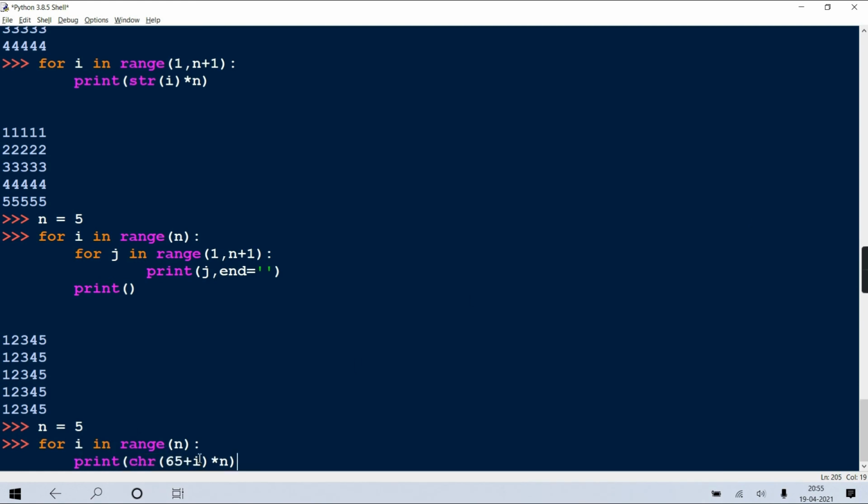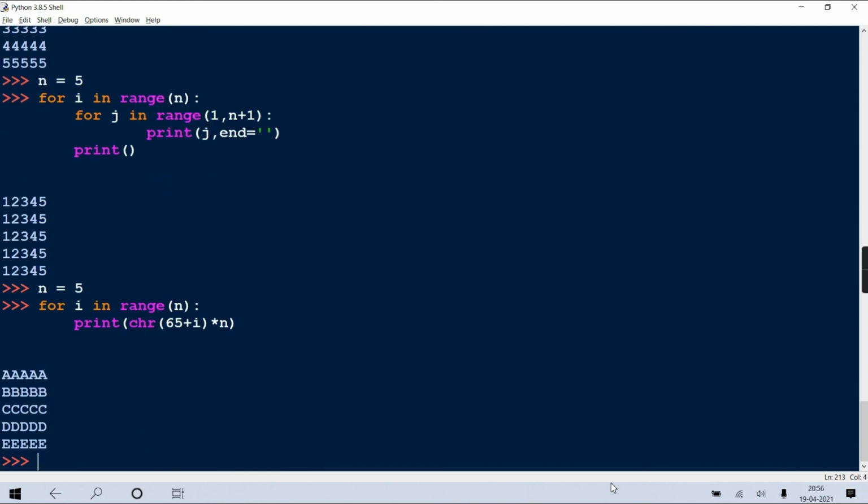Now can you tell me what is i for the first time? It will be 0. So 65 plus 0 is 65. Isn't it? 65's chr, is it capital A? Yes. And capital A into 5, that is n. So is it repeating A 5 times? Yes or no? Then next time i is 1, so 65 plus 1 is 66. chr of 66 is B into n. n is 5. So is it going to repeat B 5 times? Yes.